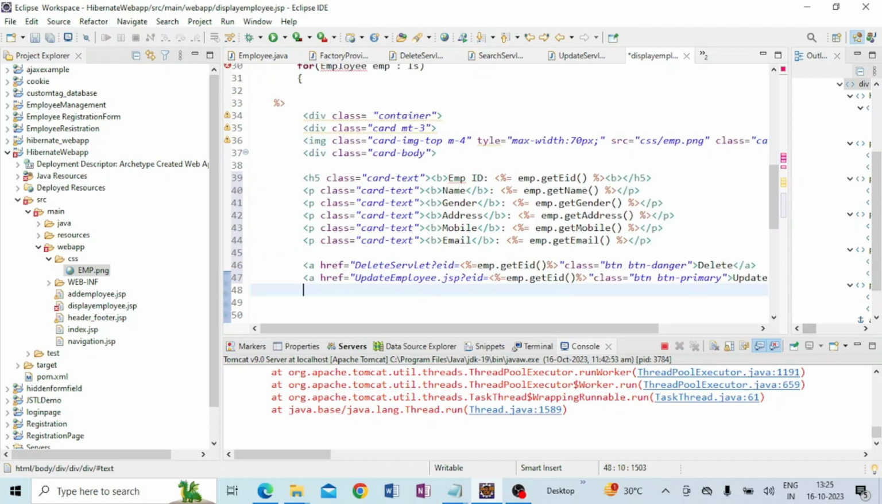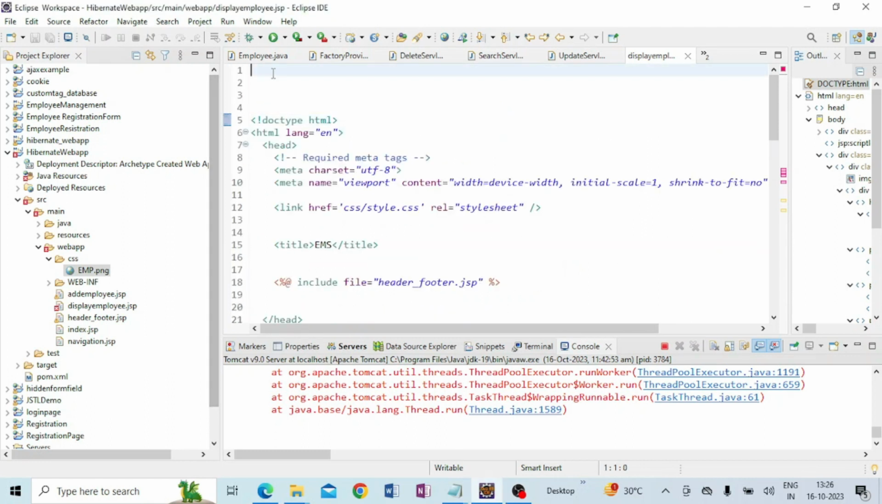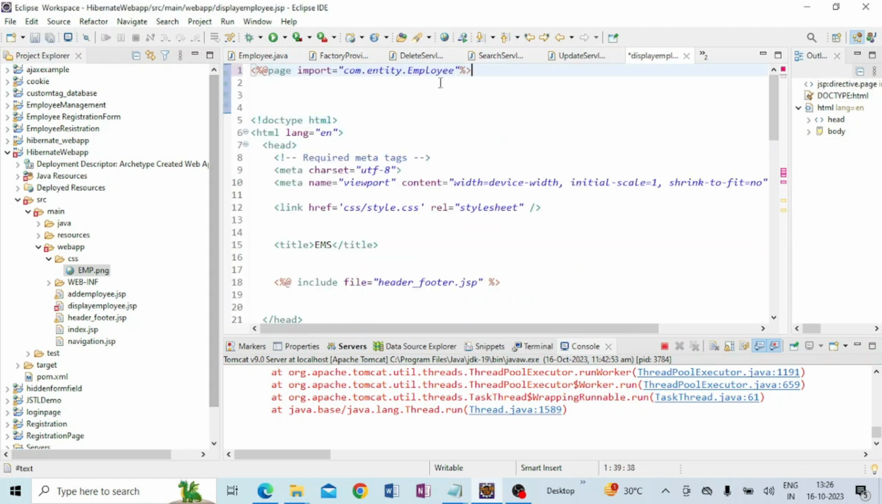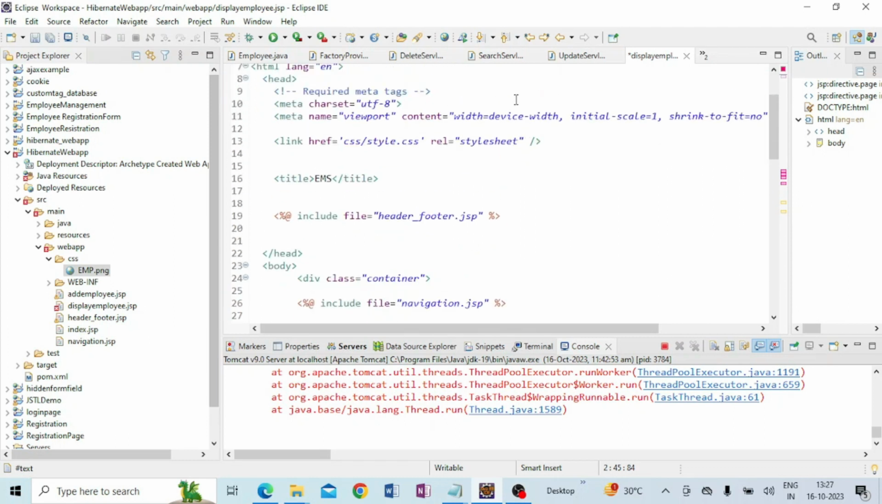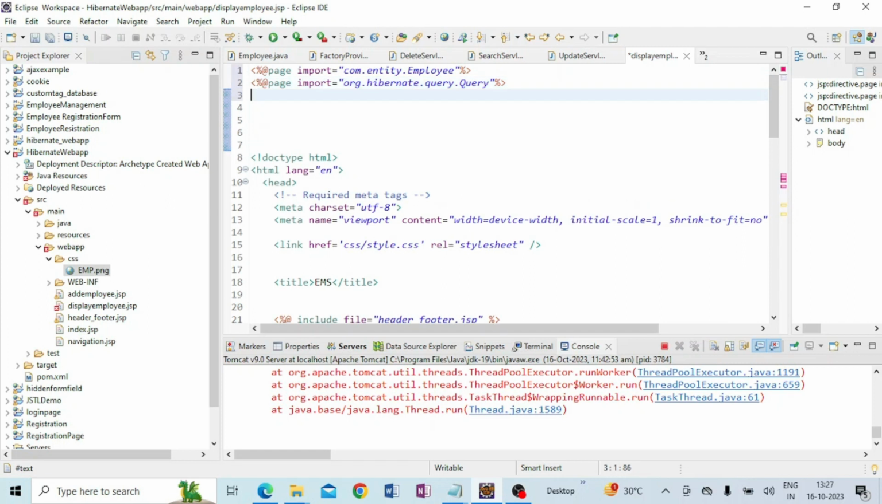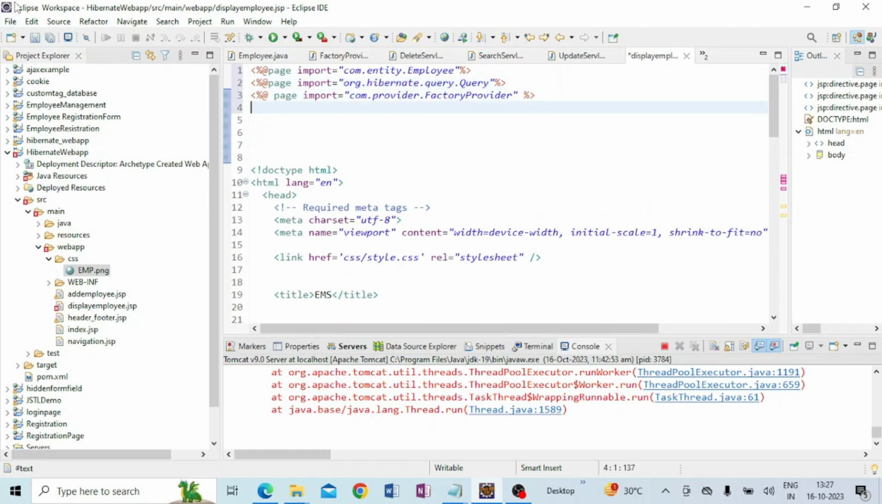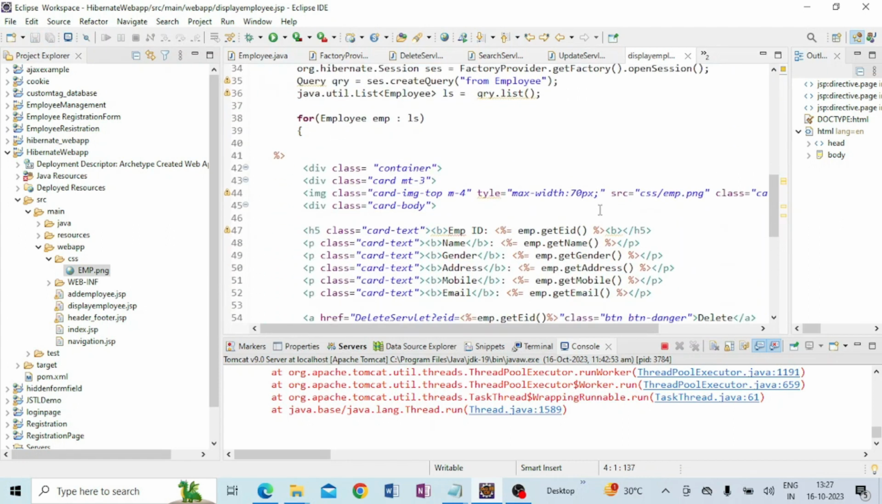And next, now I have to complete this div class. So here I have to import, one is com.entity.Employee class. Next I have to import org.hibernate Query, and one more I have to import, that is FactoryProvider. I have to import FactoryProvider and then save. I think the error has been removed. Okay, all errors have been removed.